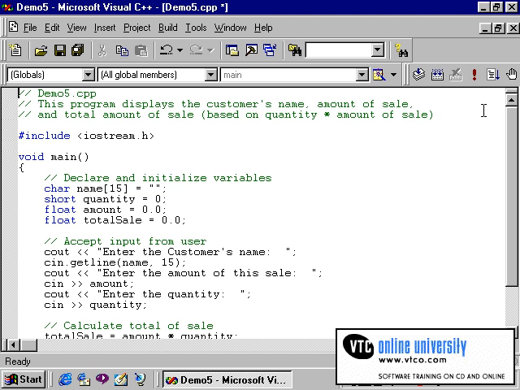I now have a complete program, which will demonstrate many of the features that we've discussed up to this point. The purpose of this program is to display a customer's name, amount of sale, and a total amount of sale. A simple calculation will need to take place to determine what the total sale is. Let's examine the parts of this program before compiling and executing.